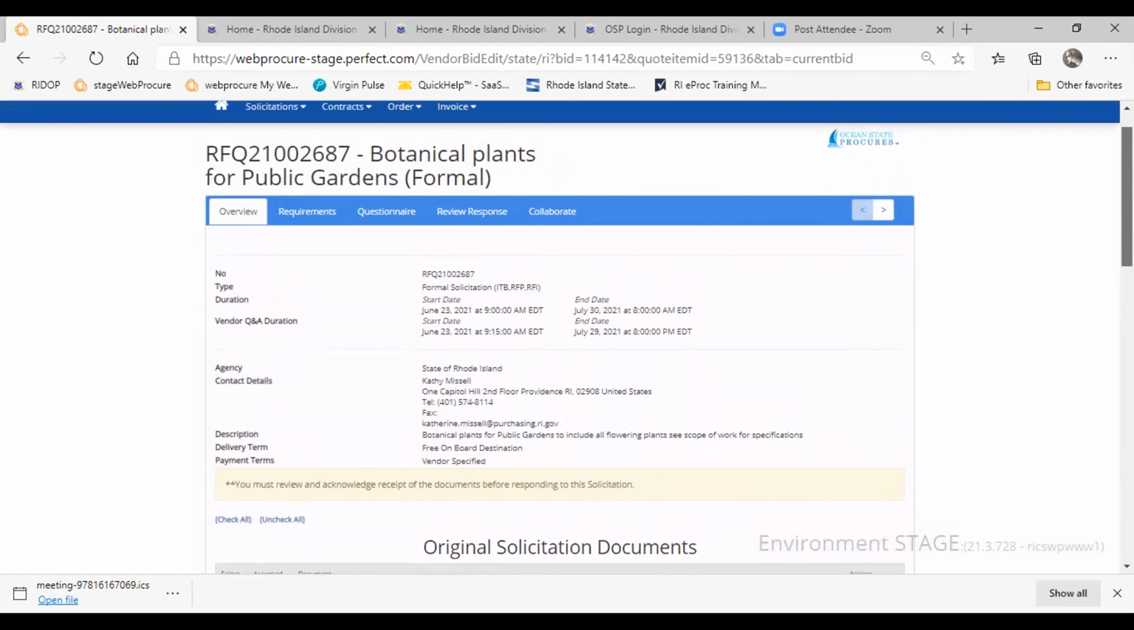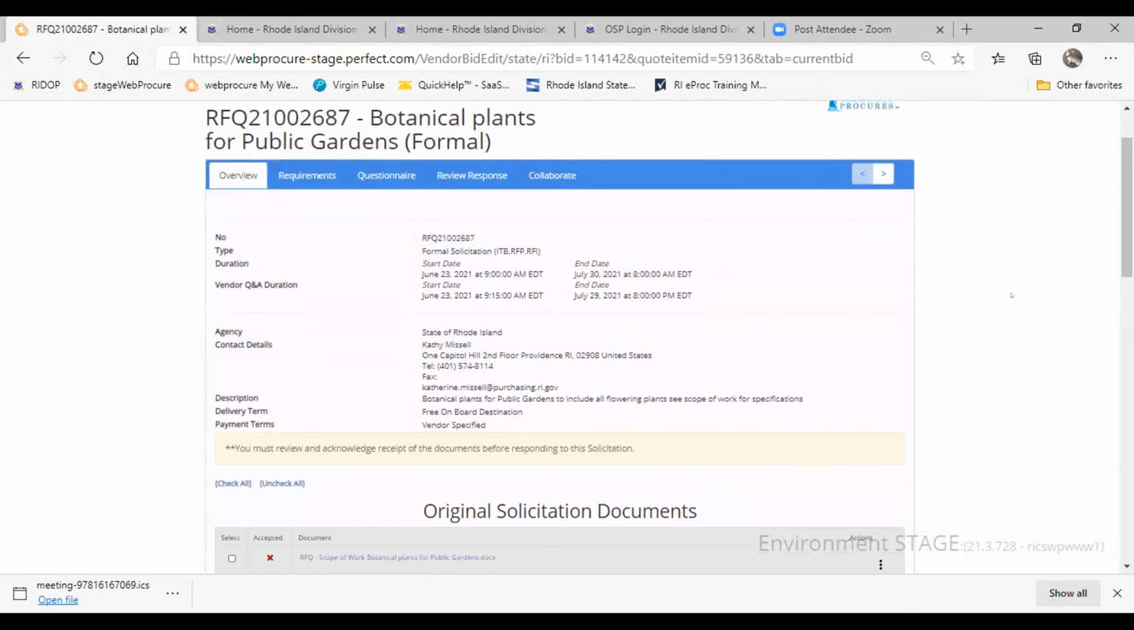And the most important thing to keep in mind, and where the biggest issue comes for vendors, is you must answer everything on the first 3 tabs, the overview, the requirements, and the questionnaire, before the attached documents or the response tab will open up. As you can see right now, all it says is review responses, but that doesn't allow you to do anything to the bid. You must answer these first 3 tabs.